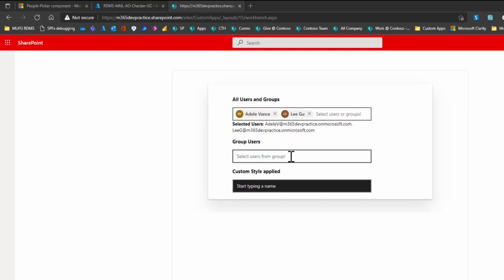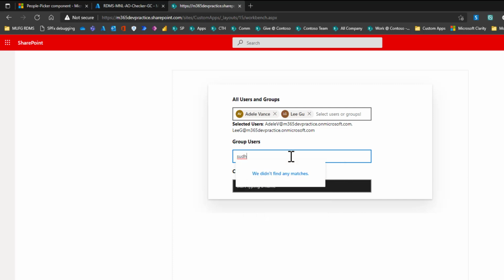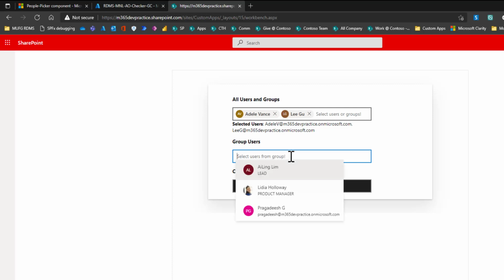Moving on to the second people picker component. In this component I have configured only the group ID, so only the users from the group will be displayed. When I click on this, it is already showing only the 3 members, and the group also has only 3 members. When I try to search for other users, it simply shows that it didn't find anything.